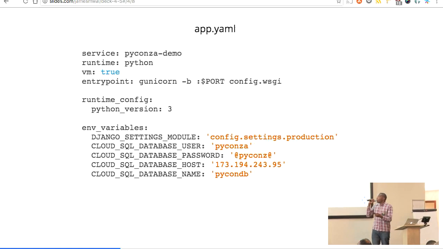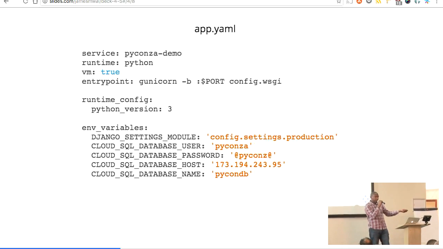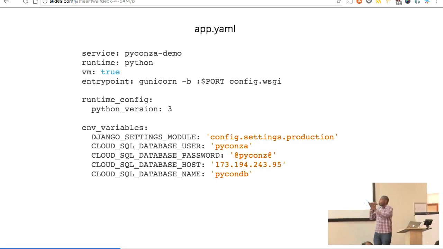And you can add a lot of the environment variables that your app is going to depend on. So the moment you say gcloud deploy, where we deploy App Engine applications, all these environment variables will be available in the runtime of your application.